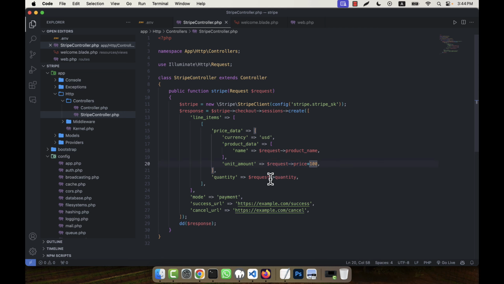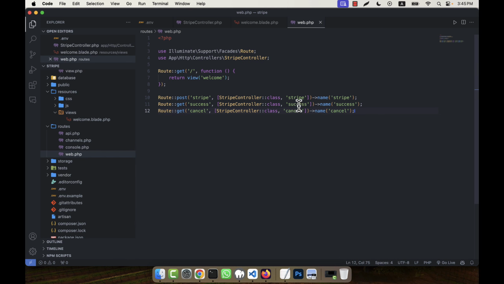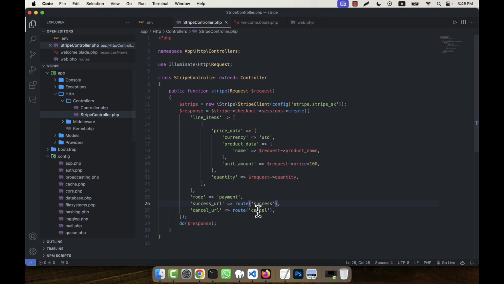Quantity is okay, and here in the mode payment there is success URL is this, but you know I have a route, success route, that is route of success, and this one will be route of cancel, right? Okay, success is double S. Okay, it comes here. You see, this is success. This is the named route, so I can call it here.